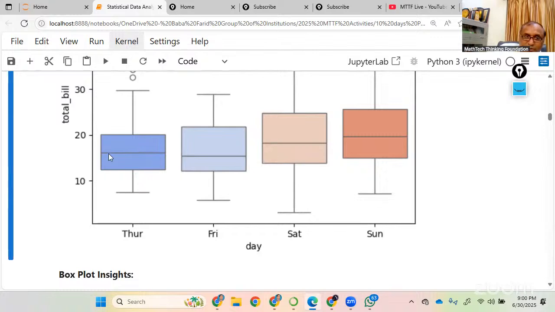Okay, so the middle line, this is the median. Top line is the quartile 3, and bottom line is the Q1, first quartile. Similarly for the others also. So this is the box plot which we visualize of our data downloaded from seaborn for tips. And this is the insight, and we can easily understand from this image.